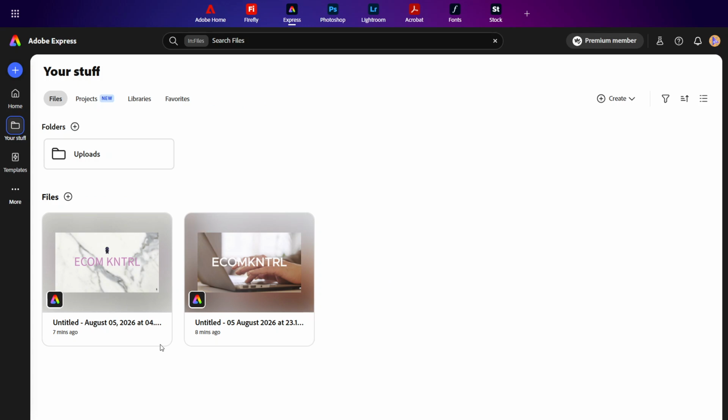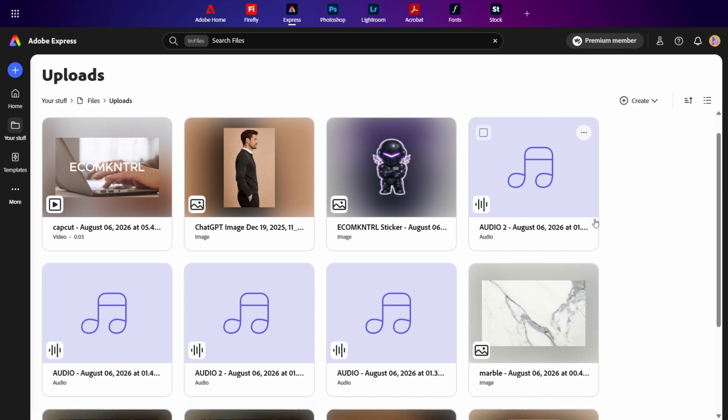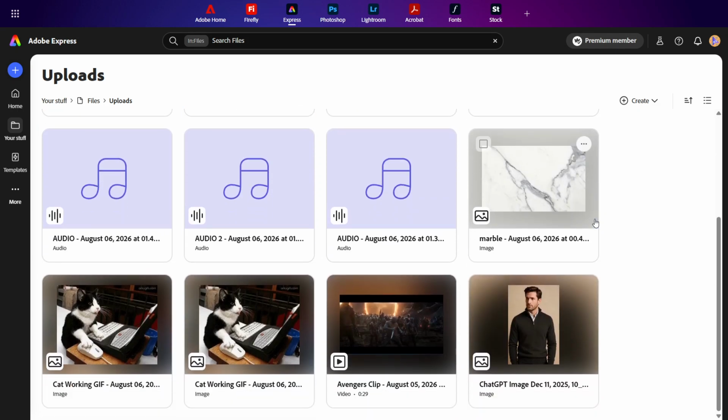Once you're in that section, you'll see your files. These are your Adobe Express projects, and you may also notice a separate folder for your uploads. That Uploads folder contains the files you've brought into Adobe Express, so it's helpful to know the difference before deleting anything. Take a moment to make sure you're looking in the correct location for the item you want to remove.